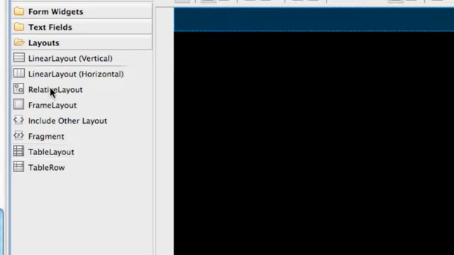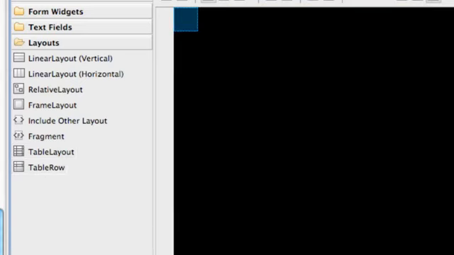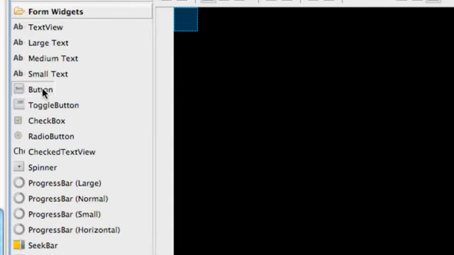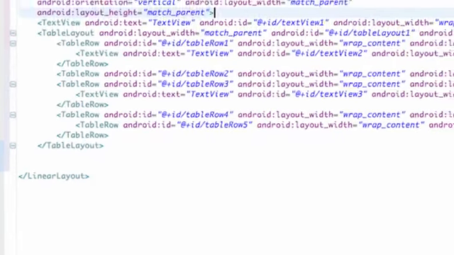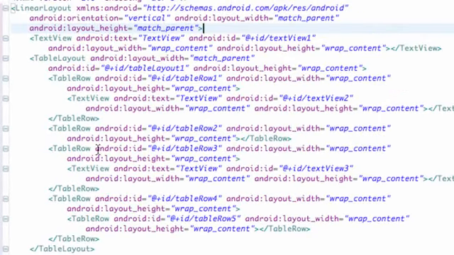So we're going to go into our layouts, drag and drop a table layout here, and also one row. Then we also want to have 3 text views, so we're just going to drag and drop 3 text views and switch over to the code. We're going to format everything.